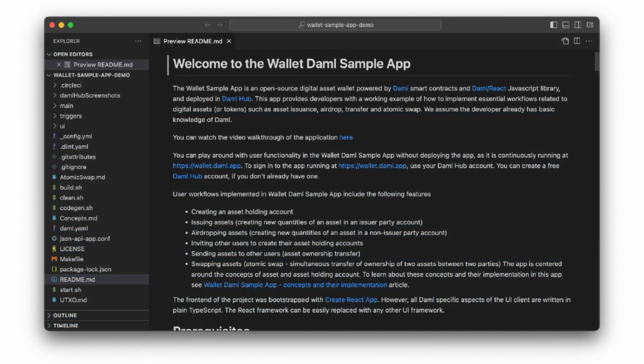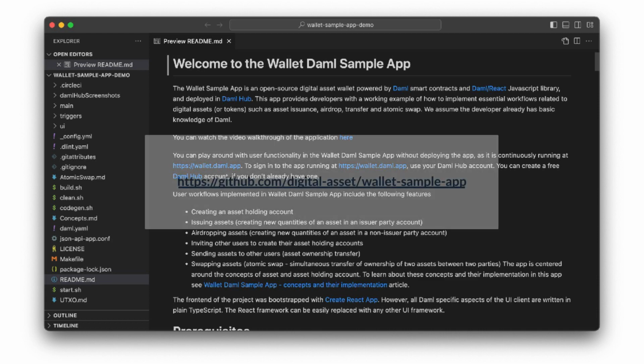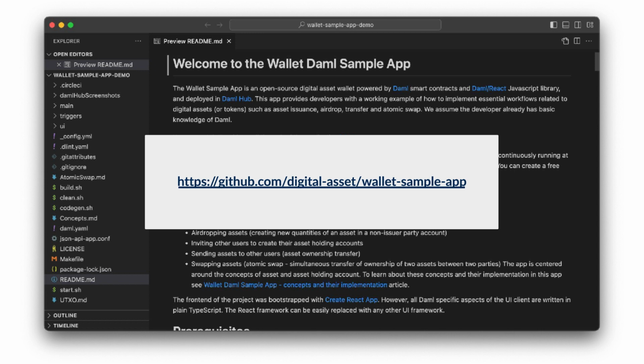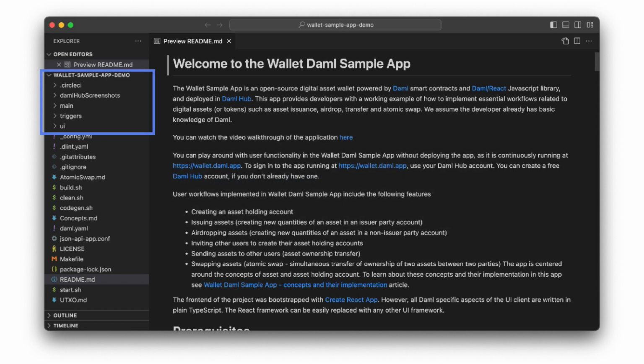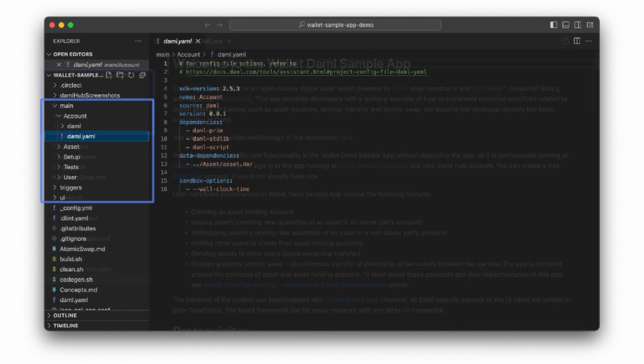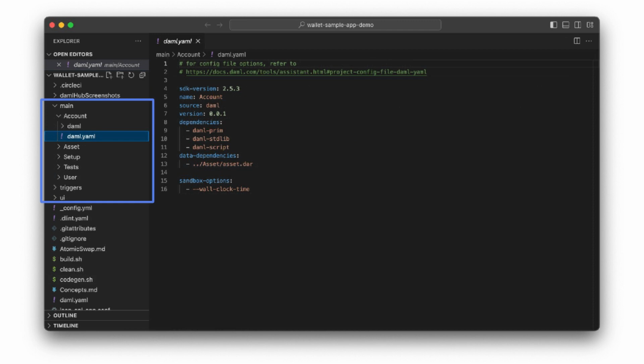Let us take a look at the structure of files in the Wallet Sample App project. This is a reference app created specifically for learners. Its source code, along with a detailed README file, is available at the Git repo shown here. You can clone this repo and explore its structure as you follow this lesson. The project root is the folder Wallet Sample App. There are several folders inside the root, and the folders of interest are Main, Triggers, and UI. Inside Main, there are 5 folders: Account, Asset, Setup, Tests, and Users.